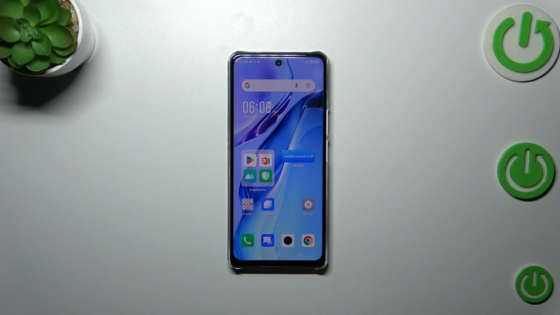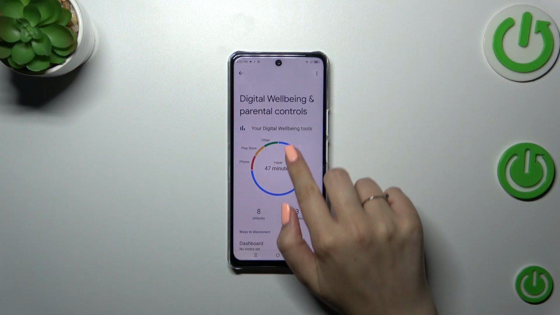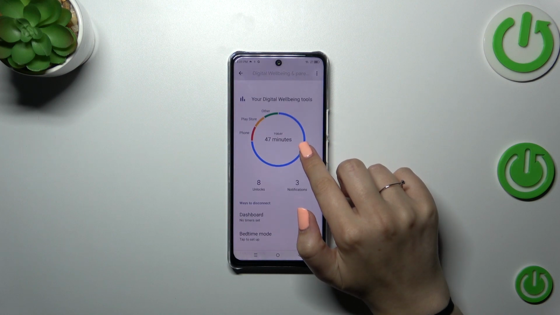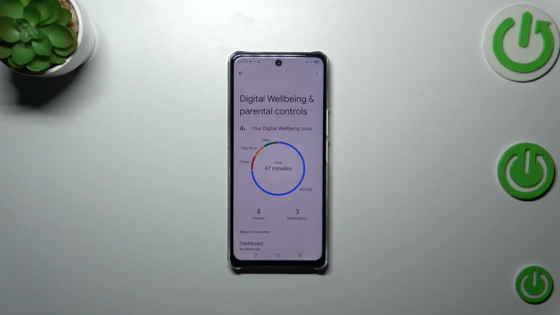So first of all, let's enter the settings and here scroll down to the very bottom to find digital well-being and parental controls. As you can see right here, we've got the graph which will show us for how long we've been using this device today. You can see that I've been using it for 47 minutes and most of the time I've spent on the settings. Here we've got also the unlocks and the notifications count.